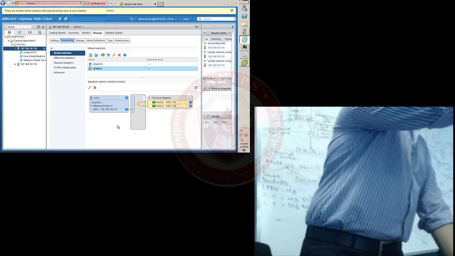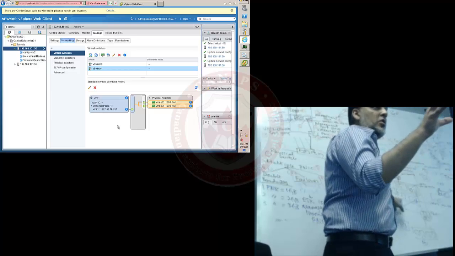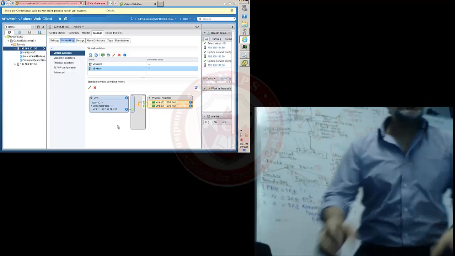So guys, the reason we cannot add this VM to this switch is because there is no VM port group on this. We can create one. We're going to create a port group here. So first we need to create a VM port group on this and then add the second network card to this port group.